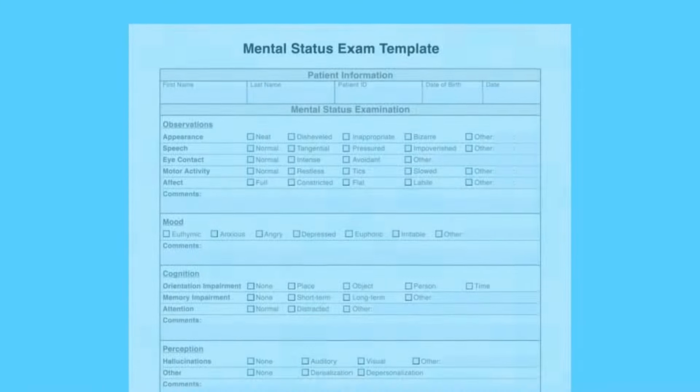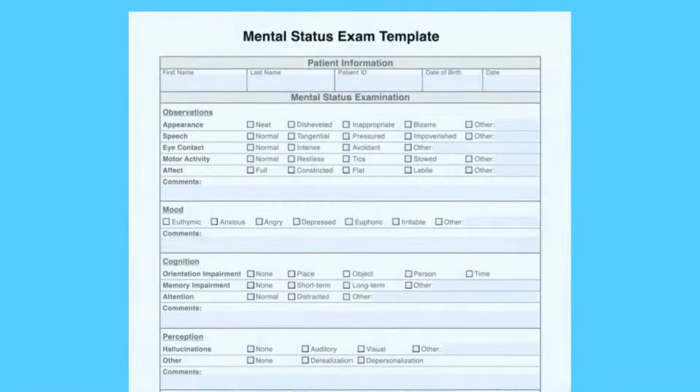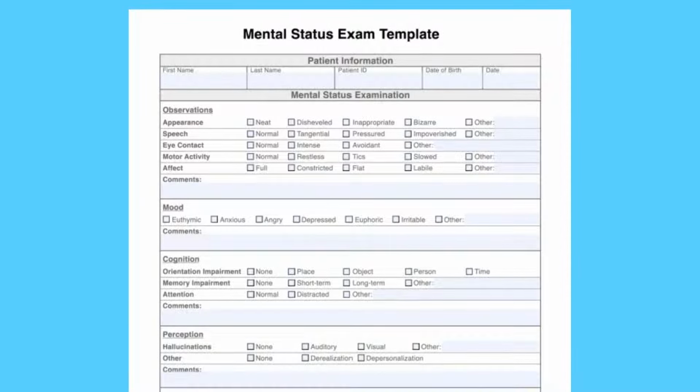The first step to using our MSE template is to download the free PDF. You can also access the template from within Carepatron, which I'll show you at the end of the video.